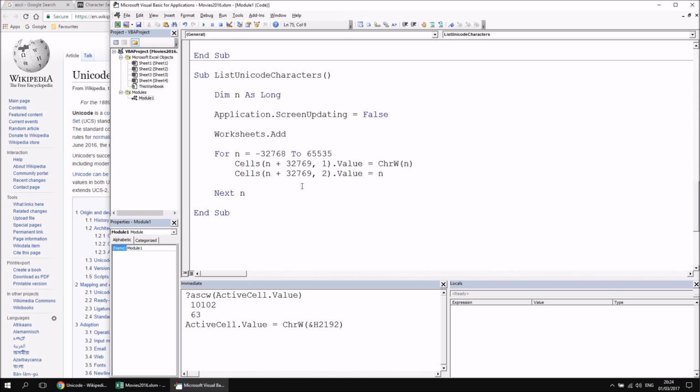And then I'm going to paste it in one more time, and just for reference, because it's sometimes handy to have, you often find Unicode characters defined with their hex codes rather than the decimal number. So let's use the hex function to print out the hex value as well, just so we've got that for reference too. Right at the end, I'm going to make sure I've got my screen updating switch back on again, and then we can happily run that subroutine.